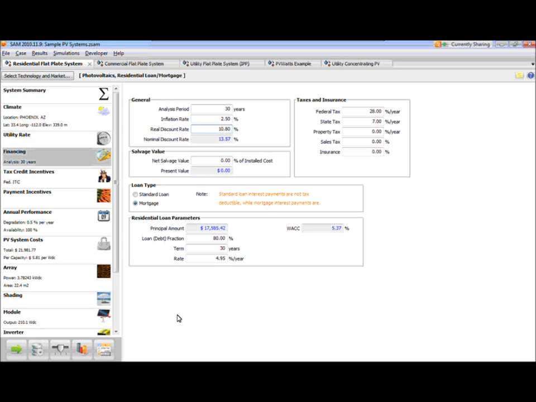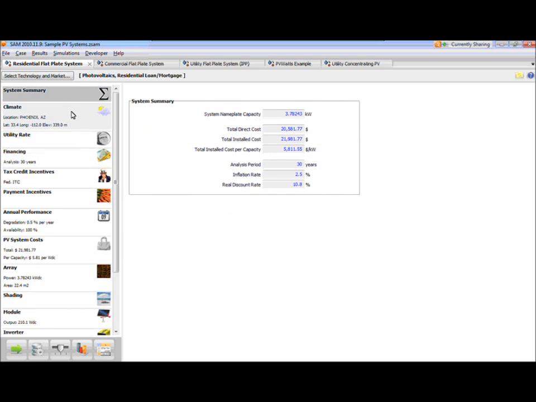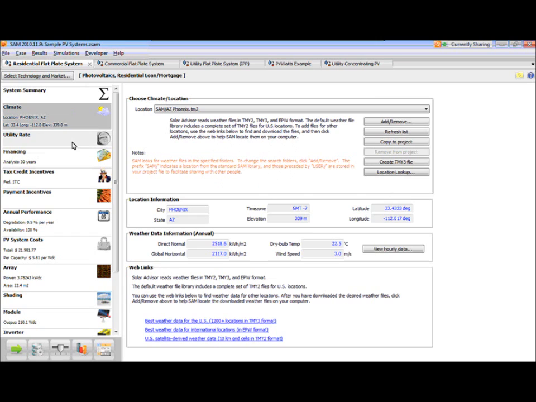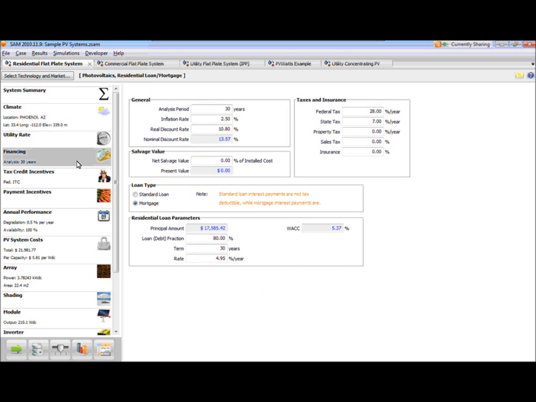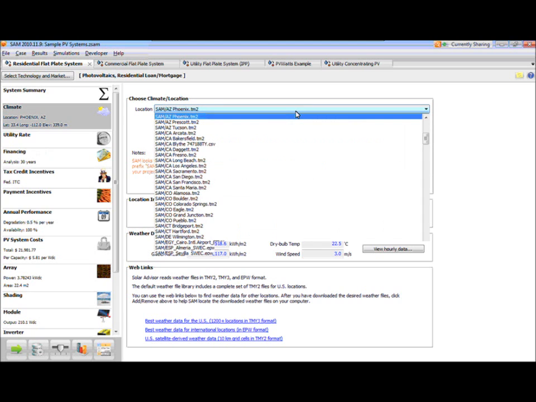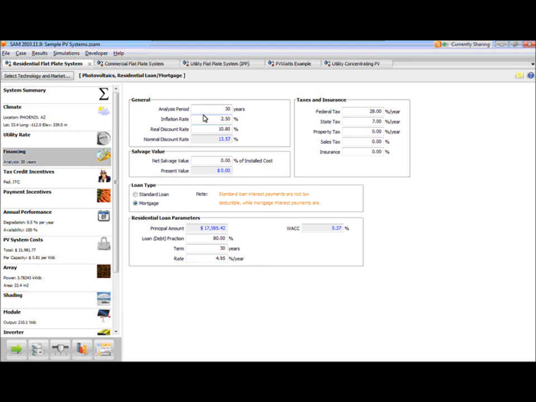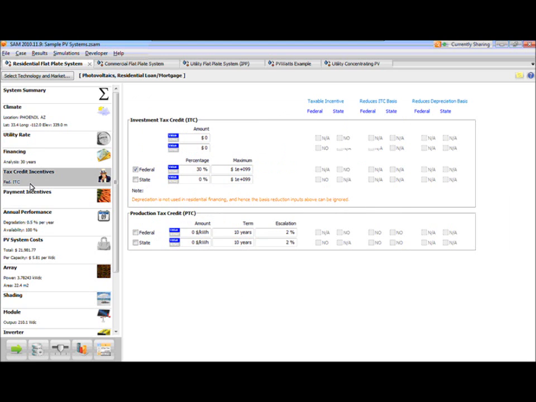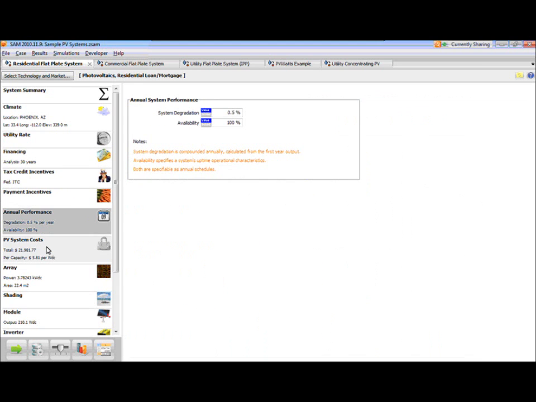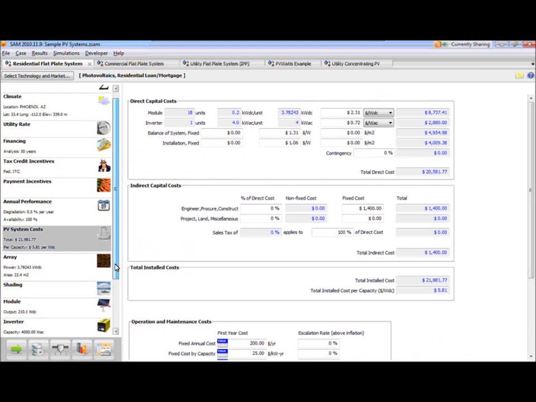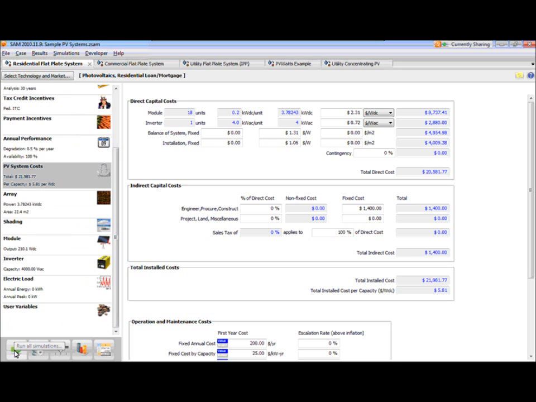So the process for using SAM is to go through each of these input pages and either choose values for your project or change them. So some variables you choose values from a drop-down list, and other variables are fields that allow you to type values. And once you've specified values for all of the input variables, then you run the simulation by clicking the green arrow button down here, which is the Run button.